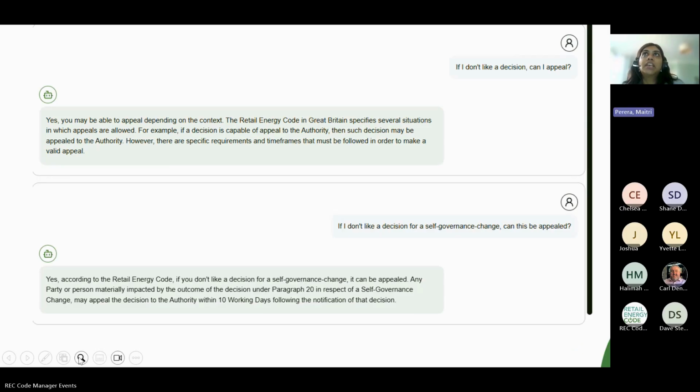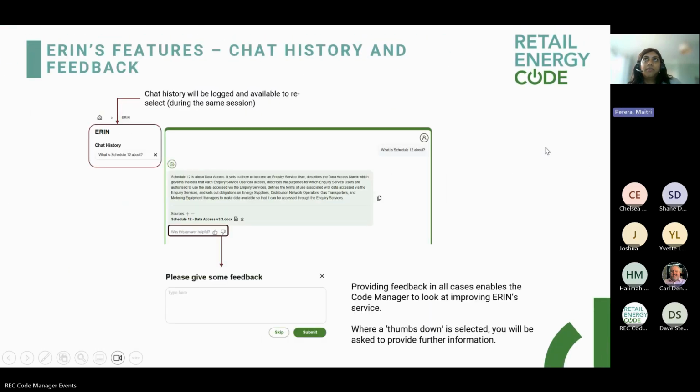Yep, so this one was asking if I don't like a decision, can I appeal? And Erin came back, yes, you may be able to appeal depending on the context, and then it goes into a bit of a description of that and an example as well. And you can see in the lower screenshot, you can see another question. So if I don't like a decision for a self-governance change, can this be appealed? Yes, according to the Retail Energy Code, if you don't like a decision, and it goes into an explanation of where you can find that, any party decision under paragraph 20. So it gives a lot of description there when you ask it that question. Next slide, please.